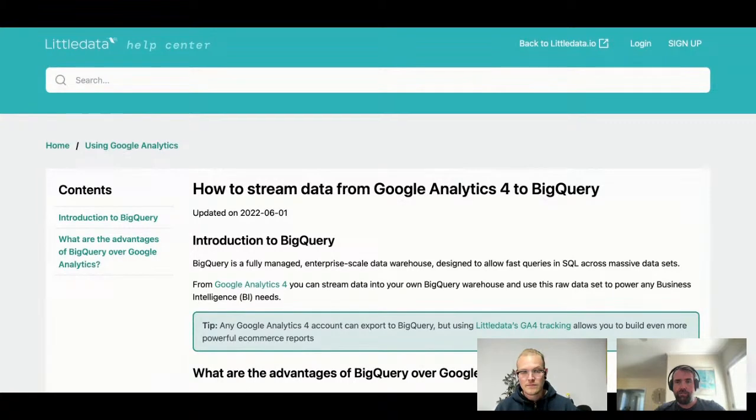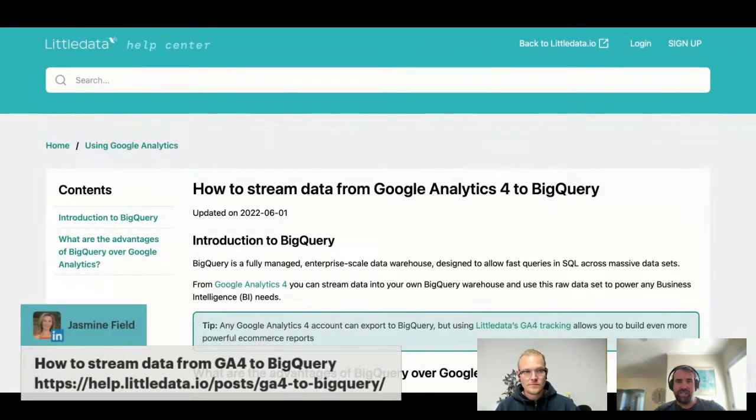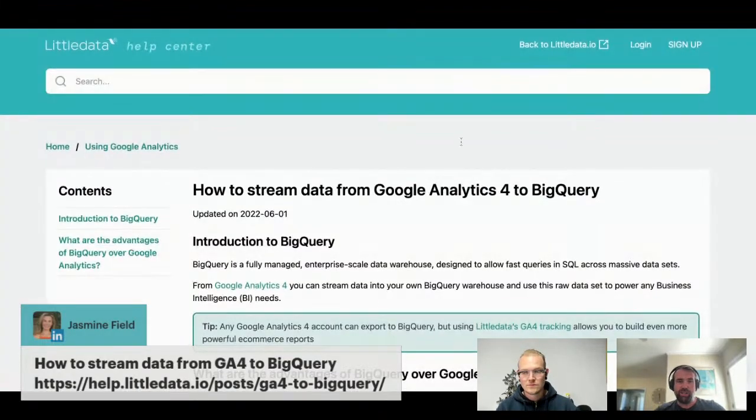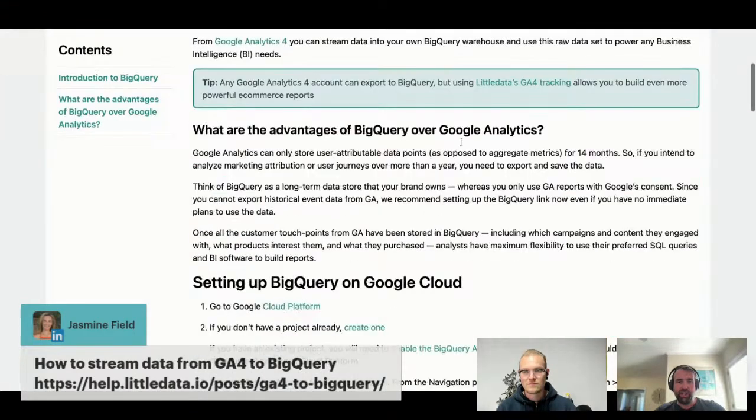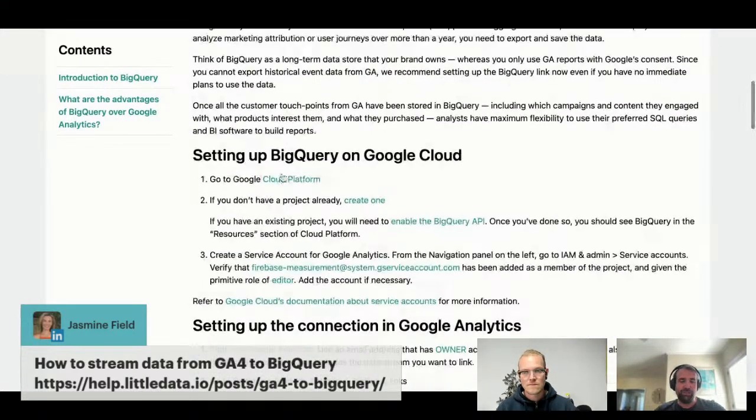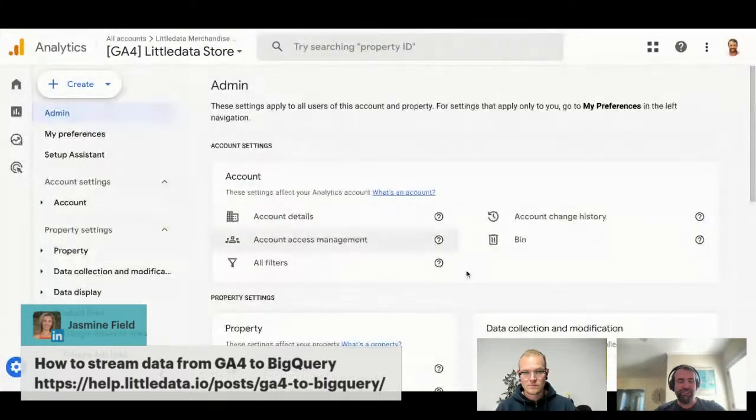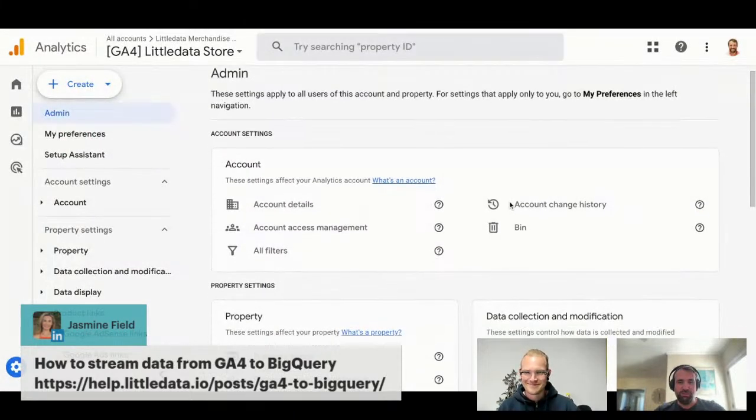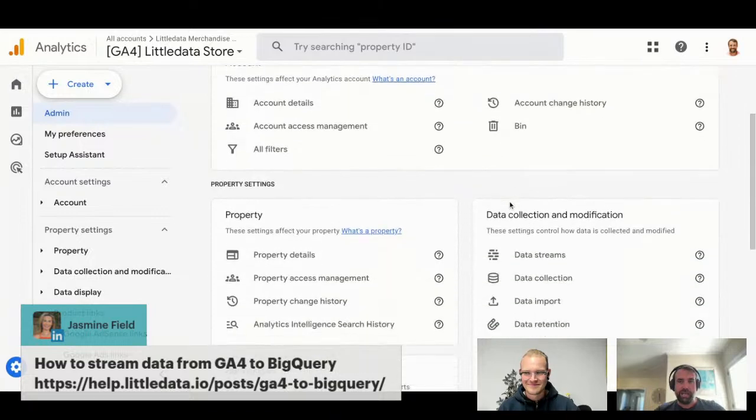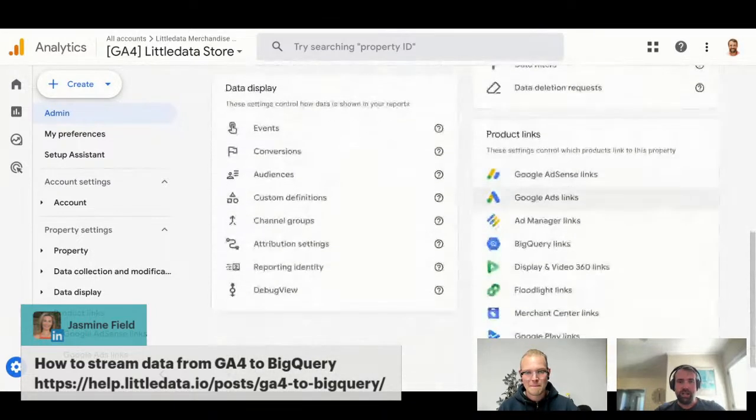Awesome. So basically, as you say, the hardest bit is that first bit of setting up BigQuery on Google Cloud and entering the billing account. Once you've done that, it really is pretty easy. There's now this different settings page in Google Analytics. They rolled this out, so sorry if you're not used to this one. But then the links are just down here.